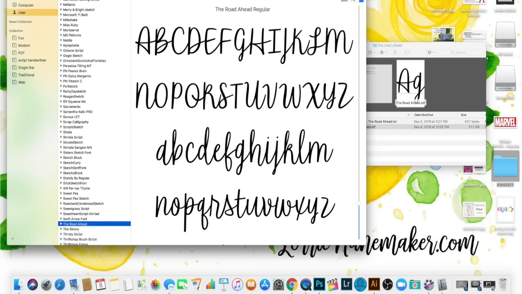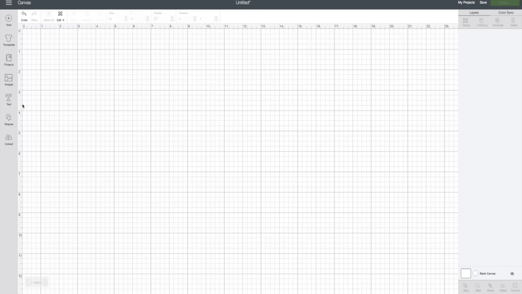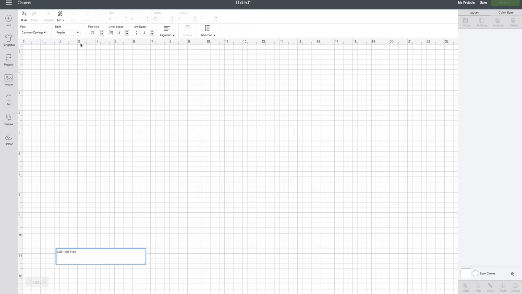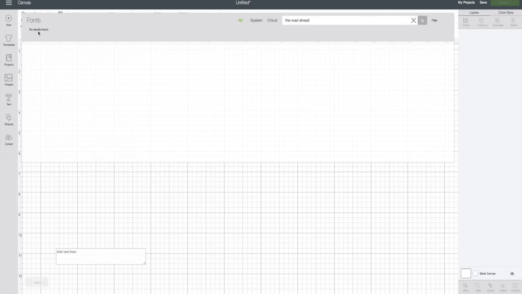That's called the Road Ahead. So then you flip over to Design Space and you hit Text and you look for that font, the Road Ahead, and you see it says no search result. The reason for that is when Design Space starts up, it looks at all your fonts and gets everything ready. So it doesn't know that you just added a font. It's already looked and already figured out what's in your catalog of fonts.